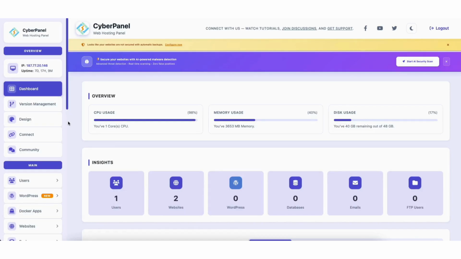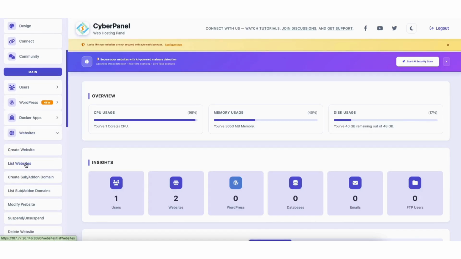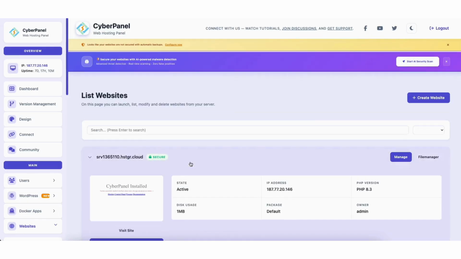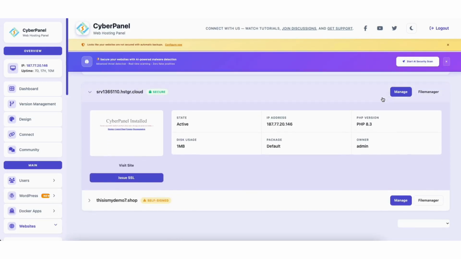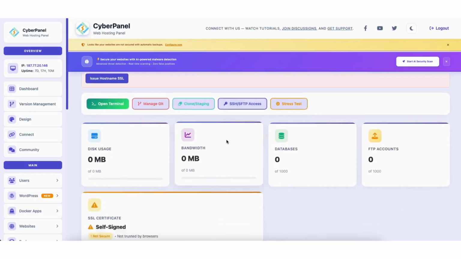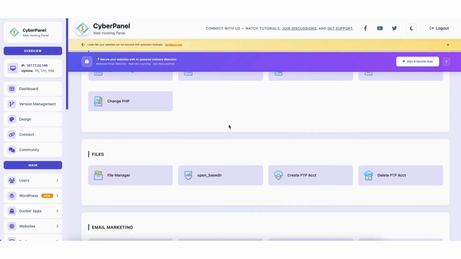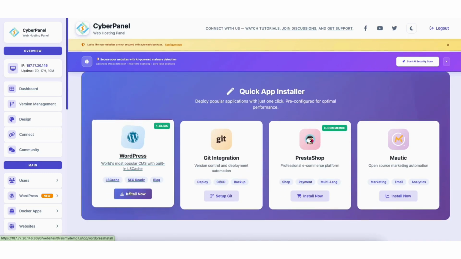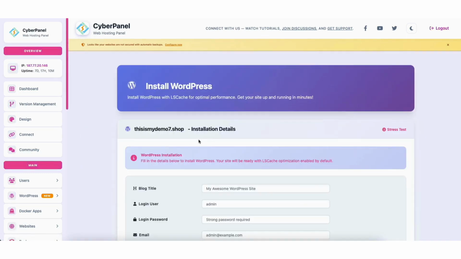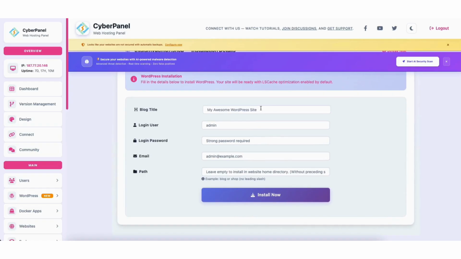Inside CyberPanel, go to Websites, and then click List Websites. Find the domain you just created, and click Manage. From here, look for the option that says Install WordPress. Click that. Now you'll fill in a few basic details. Enter your site title.